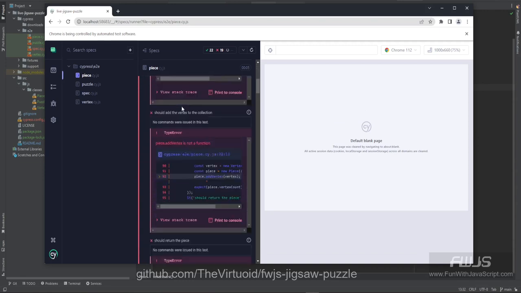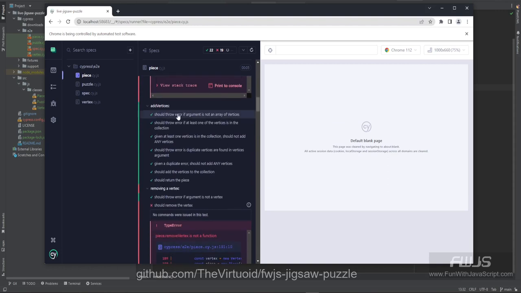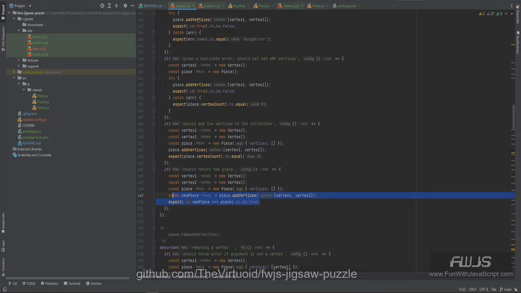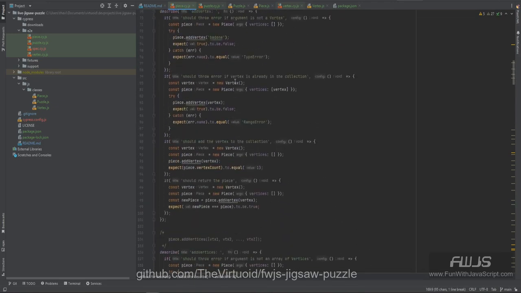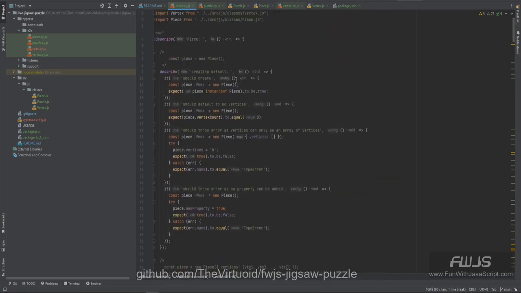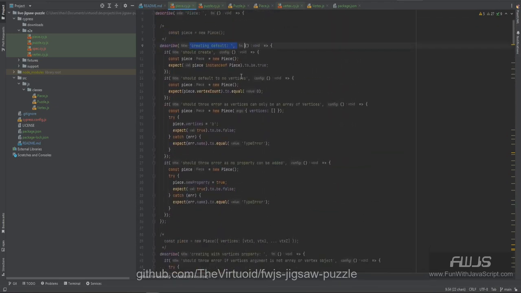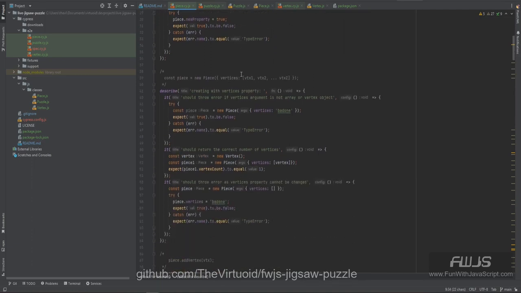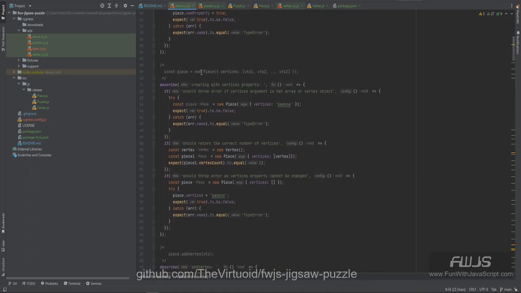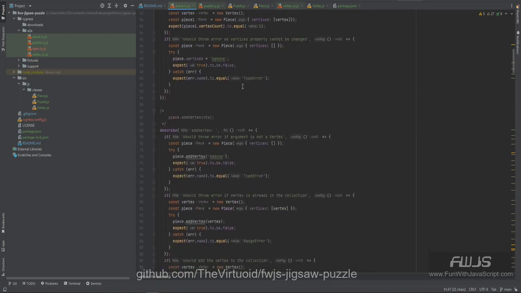Add vertex does not work. That's correct because we haven't done anything. Add vertices, yep, it all works. So that's great. So we got that particular piece done. That's wonderful. Yay. So, all right, we've now taken care of two of these, actually took care of kind of three of these things. We took care of creating default. Let's see, new piece creating with vertices property. We took care of all that too automatically.